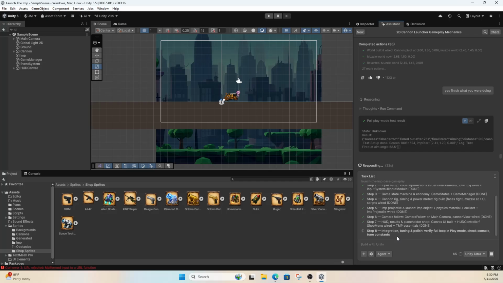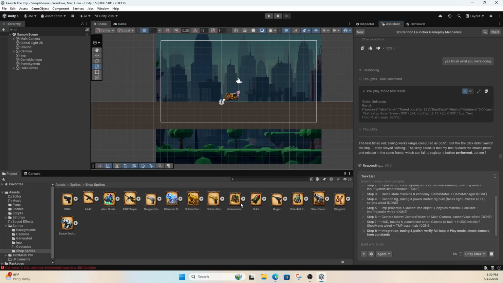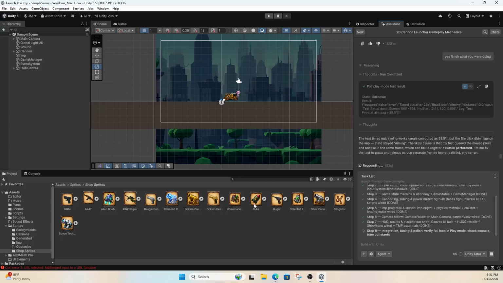But then I'm going to just tell it that I've added these sprites, and I should probably separate them into each their own folder, like guns, cannons, boosters, and then I guess the nuke is kind of its own thing in a way.